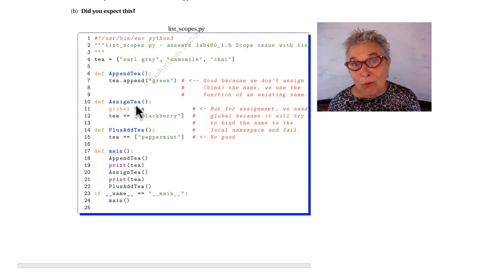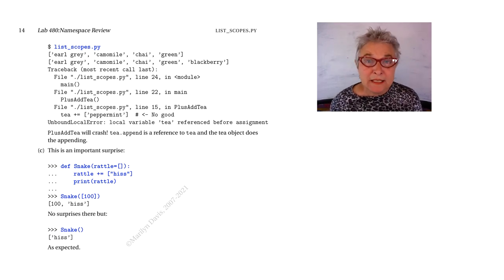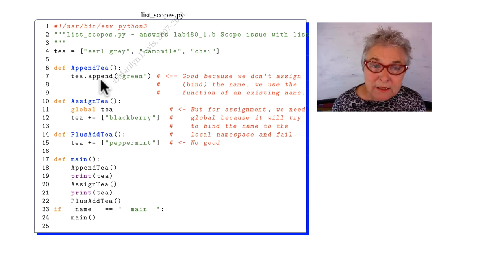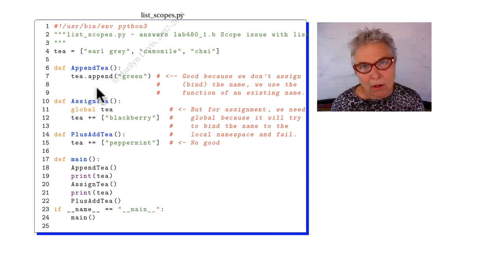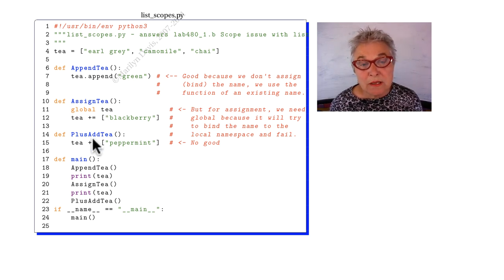For that, we need to have the global t point there. Here I'm doing an assignment, and I do not say global t, and we'll see from that we get a traceback. I think the way to look at this is to realize that append is inside of t. I am only referring to t, so I do not need the global. And I am asking that t object to append itself. While when I do plus equals, then it's a new assignment of the t identifier, so it has to be global. And this one is not surprising that if we don't have the global, it crashes.